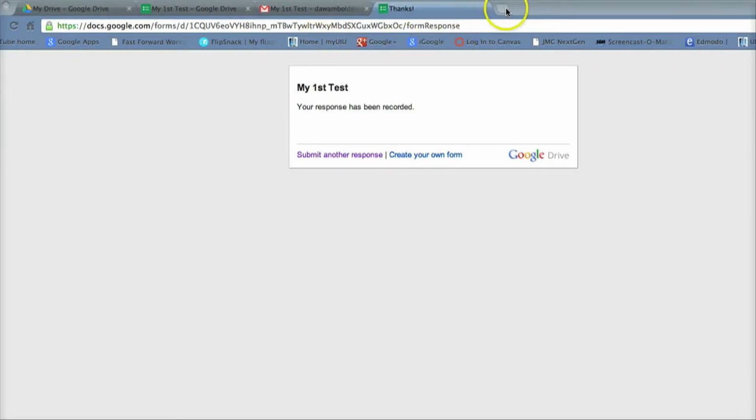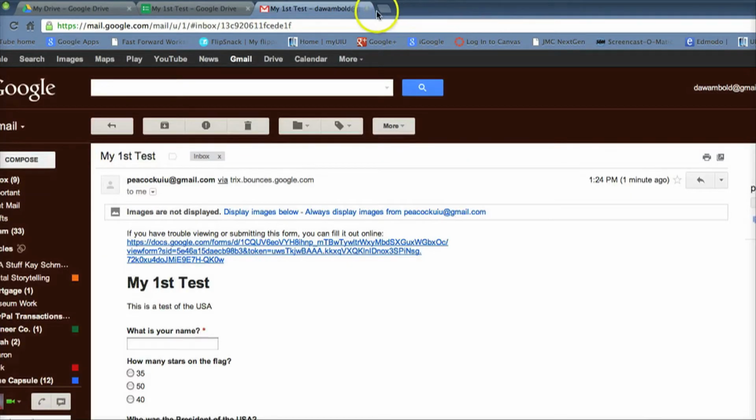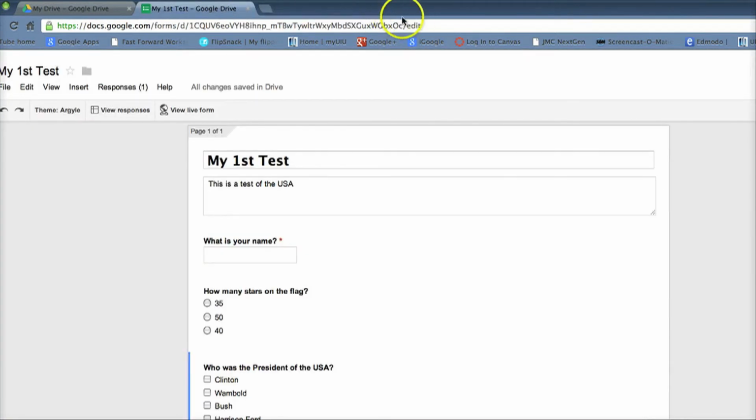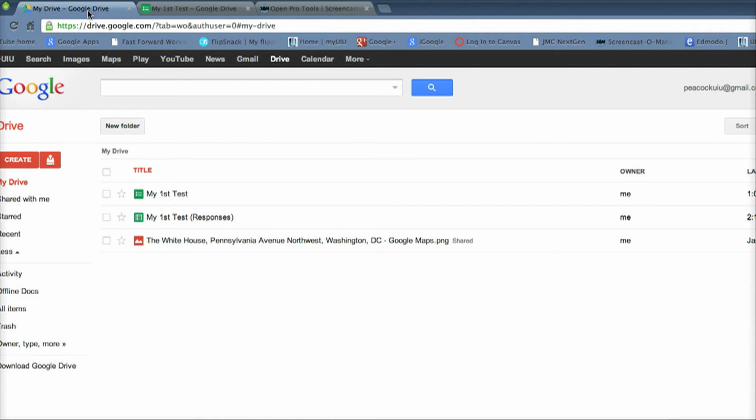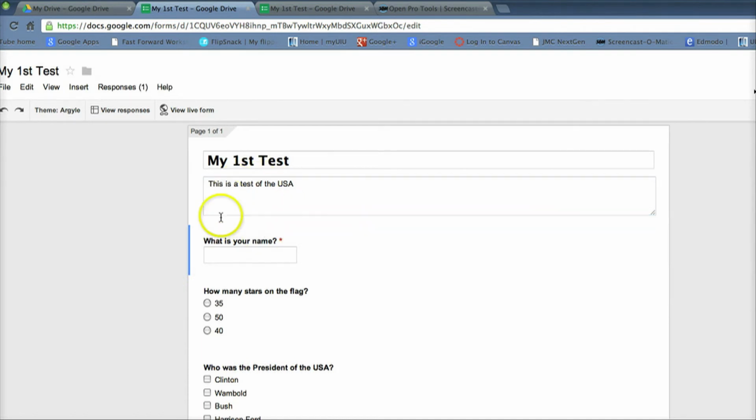I will close this screen out. I'll close out my email. I don't need that any longer. Here's my original document that I had posted. So now let's go back to our original Google Drive screen. And I have two items that just came across here. One says my first test. Let's click on that link right there. And this is the original test which I had created. If you remember, I sent that to myself.